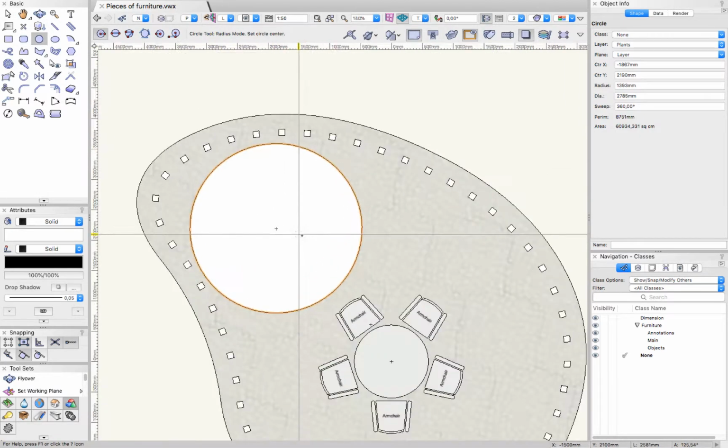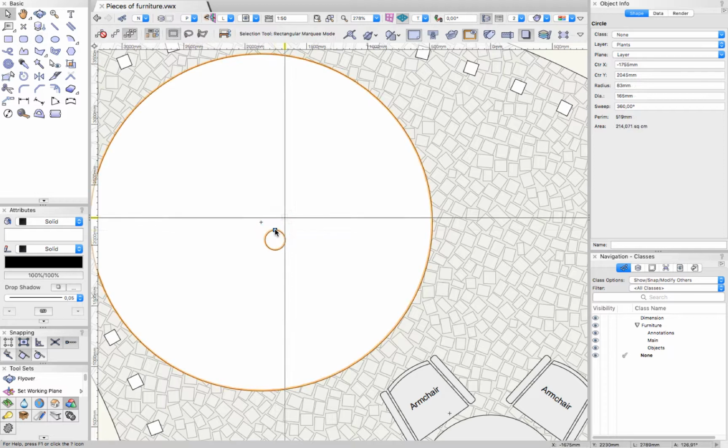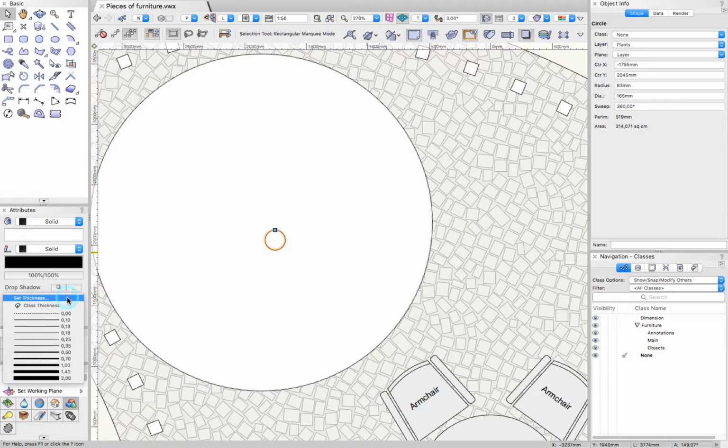Let's place another circle within the existing one. I'm placing it a bit off the center. Right here. Now we are going to alter the thickness of the last circle, using the Attributes palette.